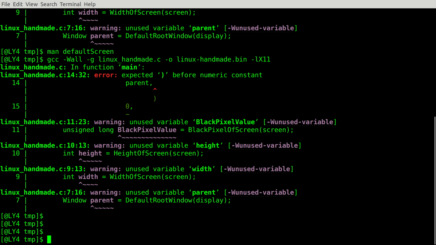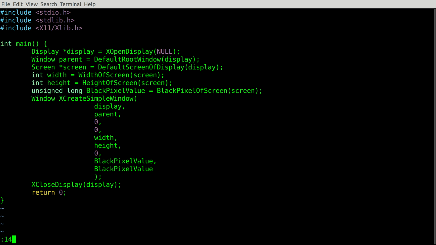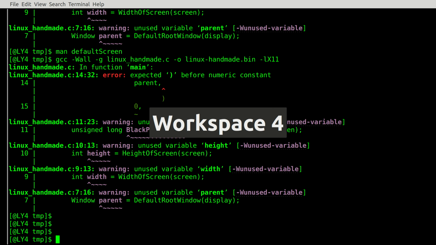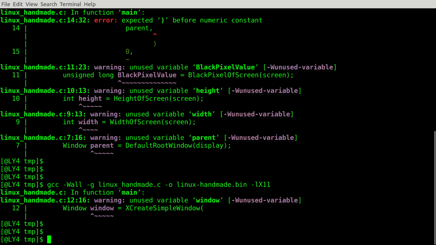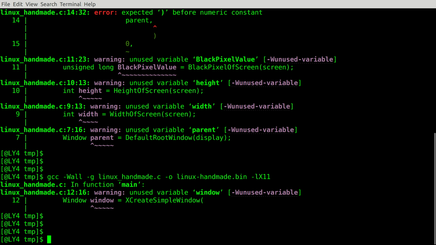Okay, so apparently I'm missing a parenthesis in line 14. Okay, let's see. Oh, right. I have this, this is our window. I forgot to define the variable that we're going to store this to. Okay, let's do this again. Okay. Unused variable window is a warning. It's complaining that this variable is not being used. Okay, it compiles, so we can test it.